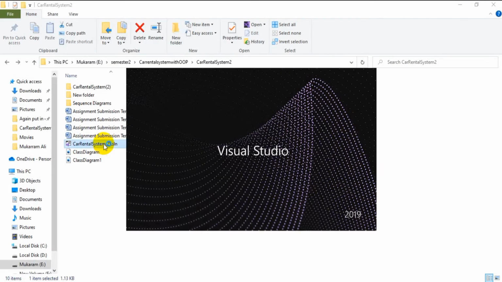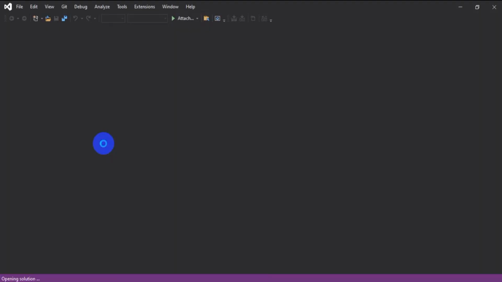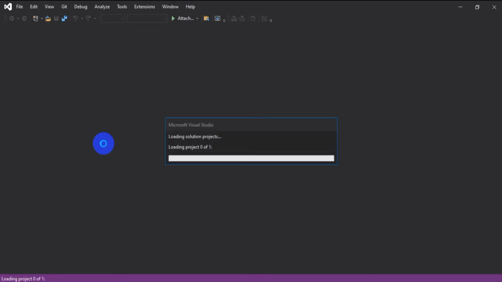Today I am here to present you the car rental management system that has been developed in C# using object-oriented programming. The tool that I used for this system is Microsoft Visual Studio Community 2019.